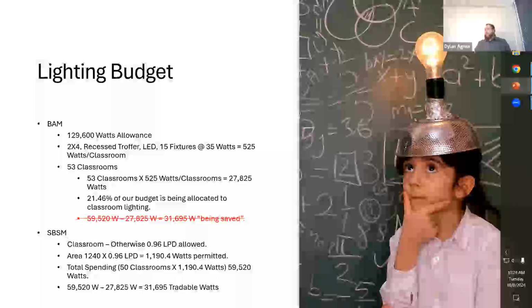Let's say we have 53 classrooms in this high school, our standard classrooms, not specialty. So that would give us 27,825 watts that we're spending based off of the fixtures we've selected. So that would be 21.46% of our budget being allocated.